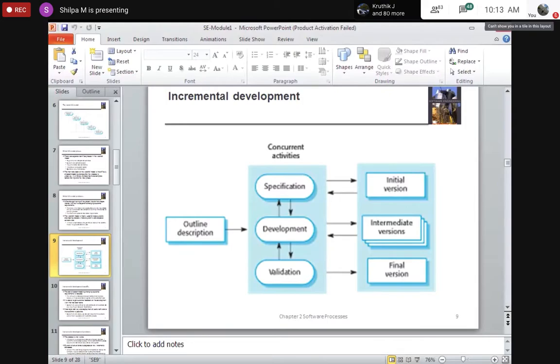So with one version, we will see like this. Then we take the specification and come up with the intermediate versions. Then again we develop the specification and come up with the final version. So in the incremental model, all these activities happen concurrently, and development is not completely dependent upon a specification. What you are developing, if the requirement is available, you will start. Did you understand?